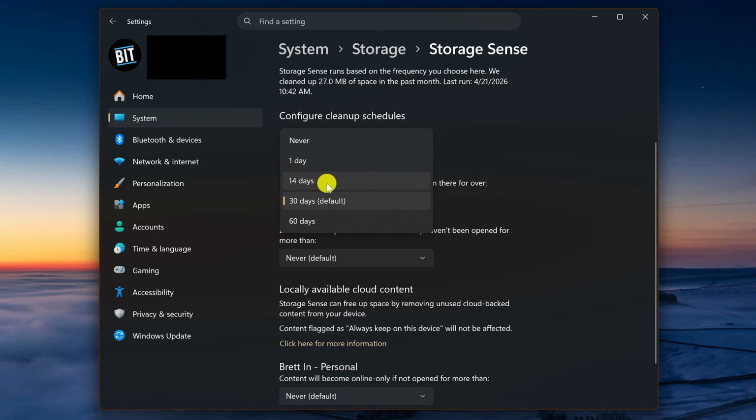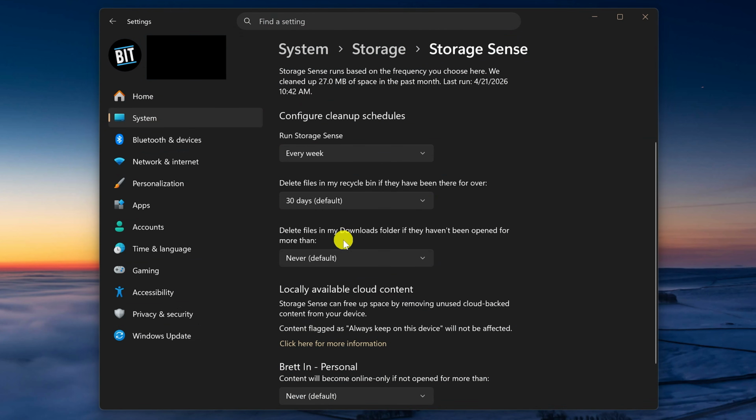14 days might work for you if you do send a lot of files to the recycle bin. In my case, I actually do prefer the default of 30 days, which I find is enough time to recover an accidentally deleted file. Now for the next one.